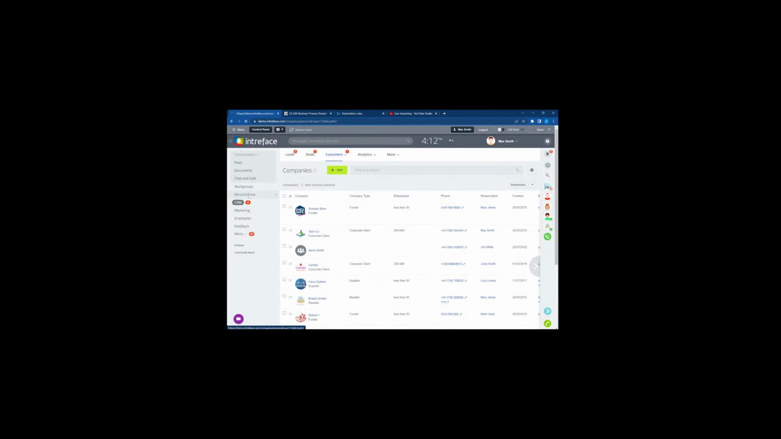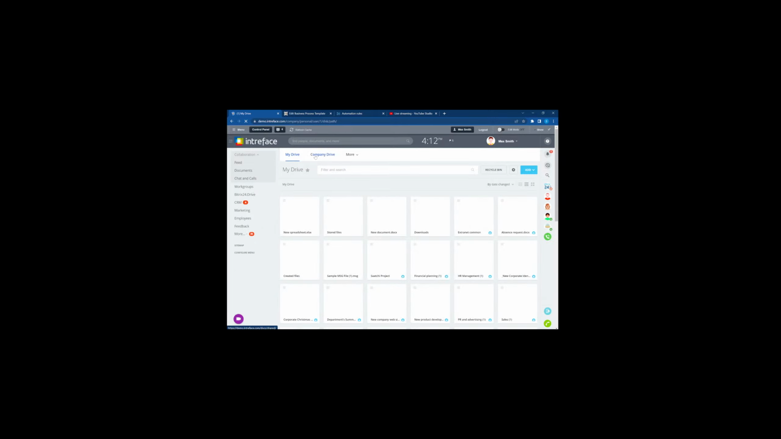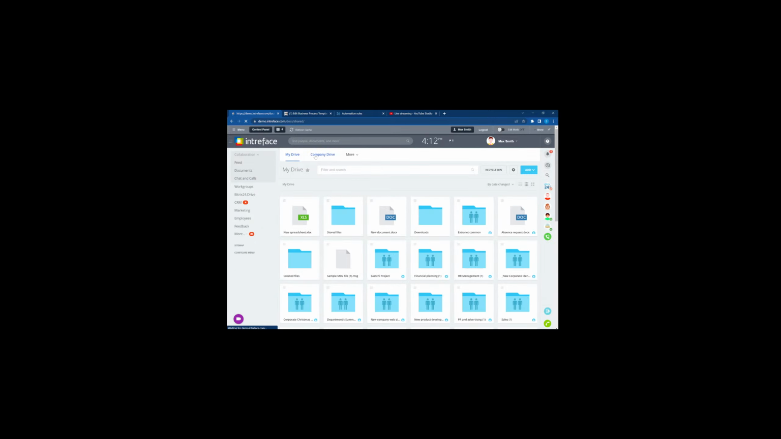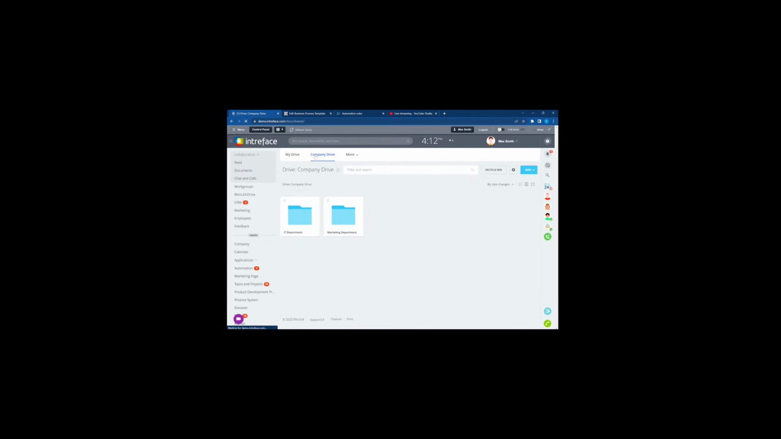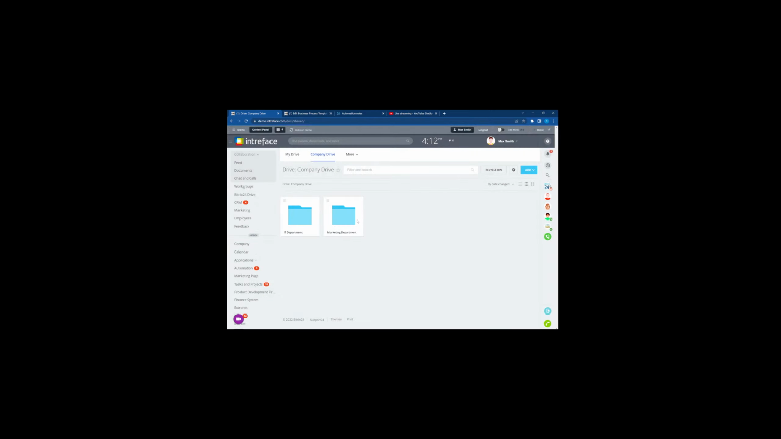Okay, if we go into the drive area, you might want to run processes on documents. When a document is added into the drive, we may want to trigger a particular process. From here, what we need to do is press configure business processes and activate that business process, and then we can run processes on the documents that we have stored inside our drive space.